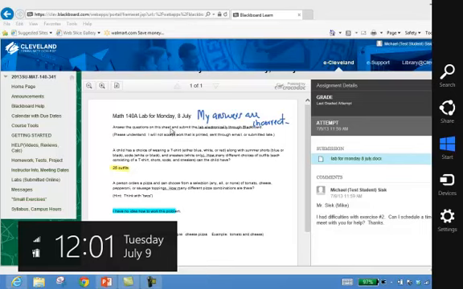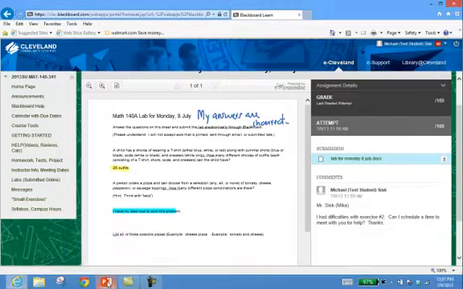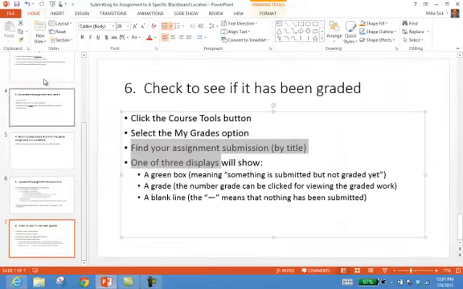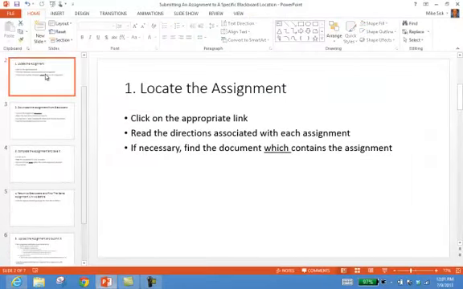If this is blank, it means that the Blackboard process was not done correctly. You submitted it incorrectly, or there was some fluke with your computer, and you would need to contact your instructor. Hopefully these particular steps will help you out. Let me review them very quickly one more time.